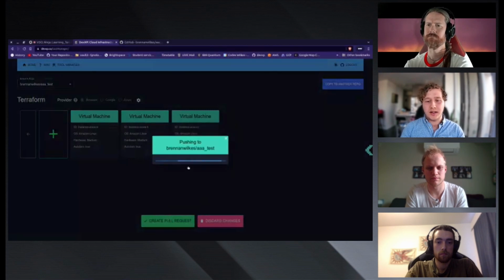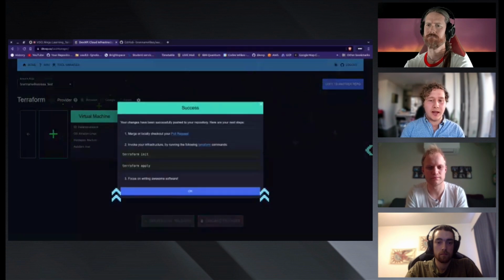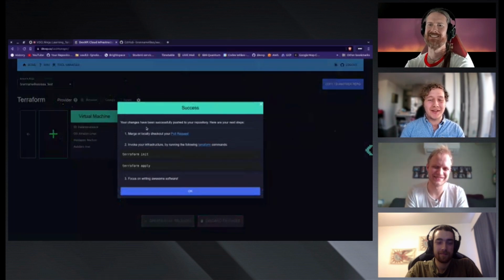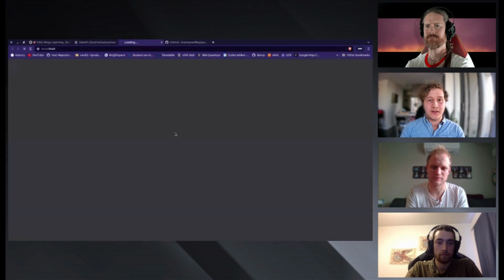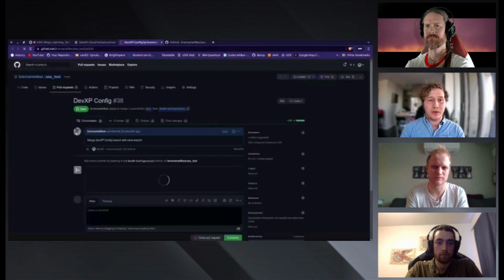So once I hit confirm here, it will create this pull request, and the GitHub API takes a second, but you'll see there our lovely success animation. And it's going to give us some information about what to do next. So our next steps are going to be to check out or merge our pull request, and then of course run our usual Terraform init and Terraform apply. And if I click this here, it'll take me directly to the pull request that it created.